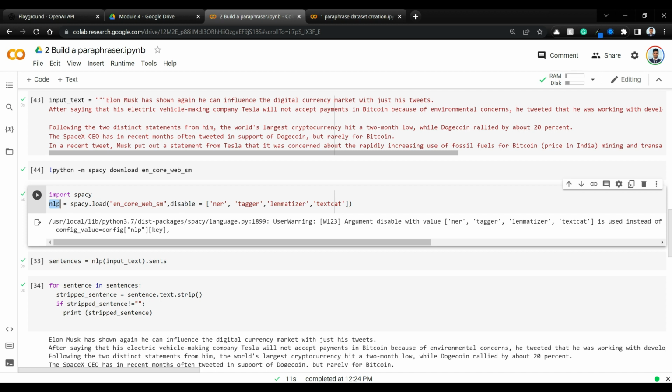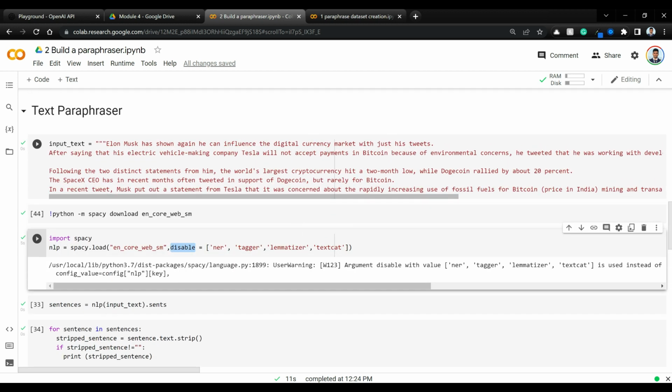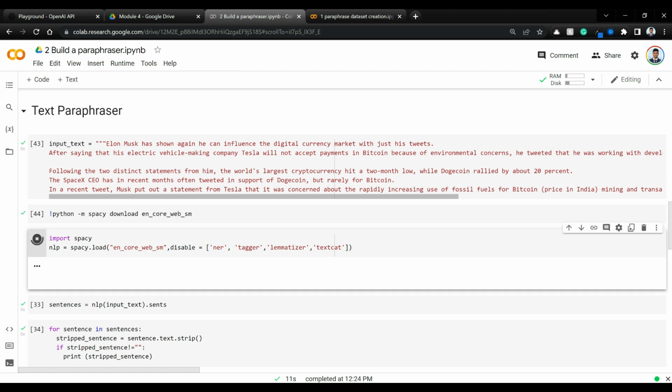Especially, we are doing spaCy load with this English model, but we are disabling some pipelines because all we want to do is convert this text into sentences. So we don't need extra pipelines like named entity recognition and tagging. All those pipelines don't need to run. We can disable all of them. So let's run this.